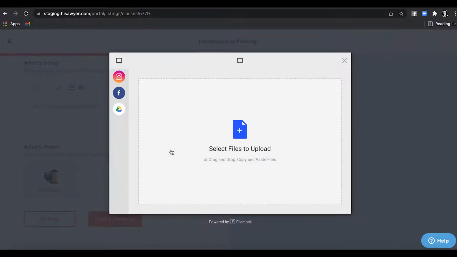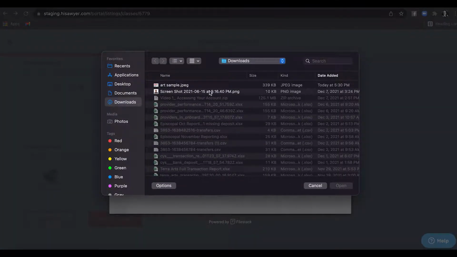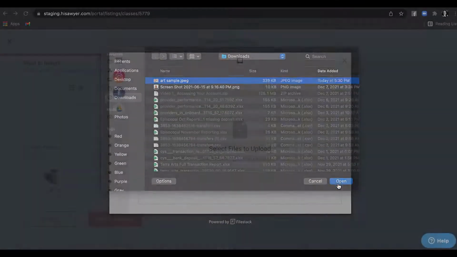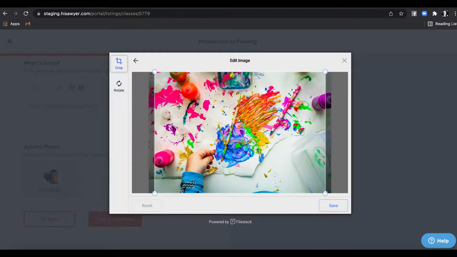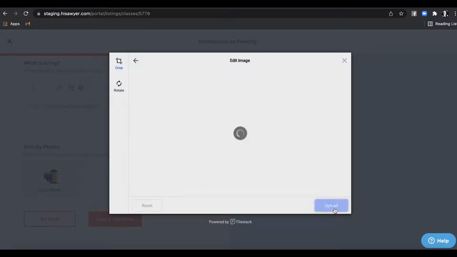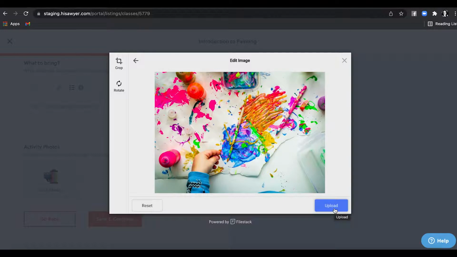Here you can add images directly from your computer, from Instagram or Facebook accounts, or from Google Drive. Click Select File to upload. We recommend using images with a 3:2 ratio, width to height, and between 1500 to 2500 pixels wide. Be sure to click Crop to crop your photo to display the way that you intend. Click Save when finished. Next, click Upload.